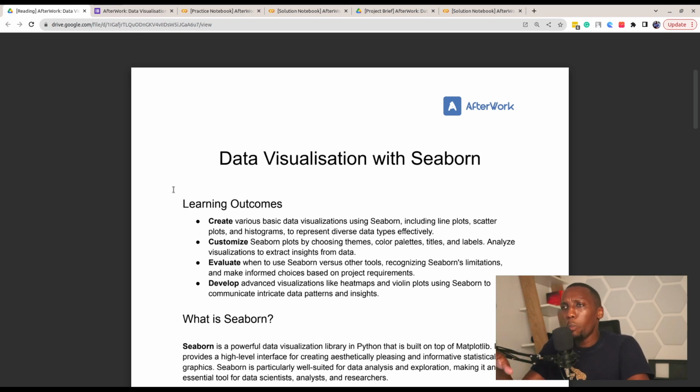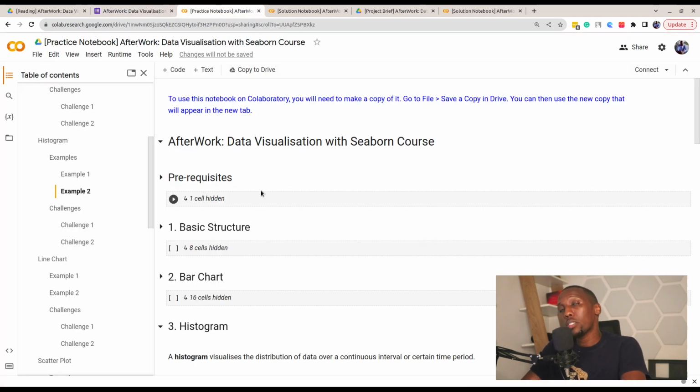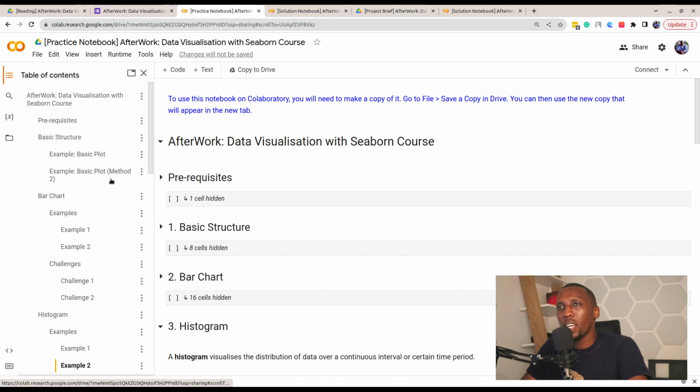But at this particular point in time, just go through this reading as well as the quiz that you see here. This should give you a good idea of what Seaborn really entails. Then once you have reinforced those theoretical concepts, we'll go through the practice notebook that you see on your screen, which will give you some practical aspects of how to implement Seaborn when it comes to creating visualizations. So take about 15 minutes. You can pause the video and come back once you have done that, and then we can continue.